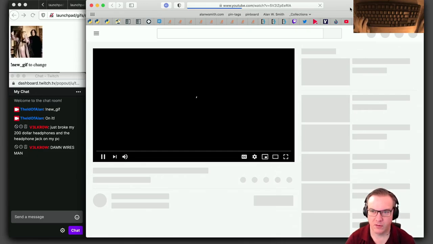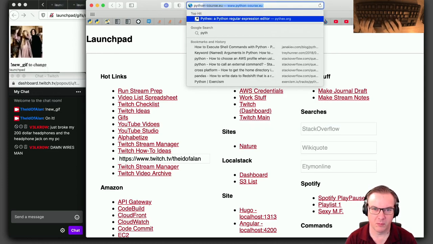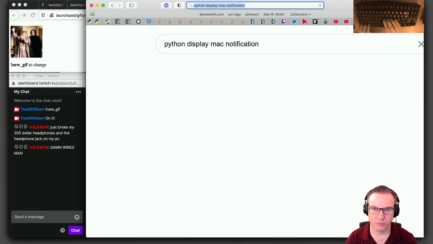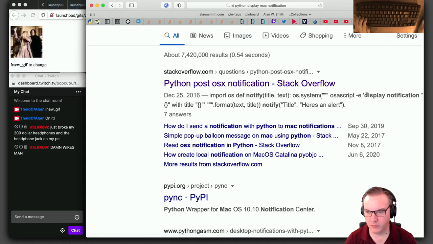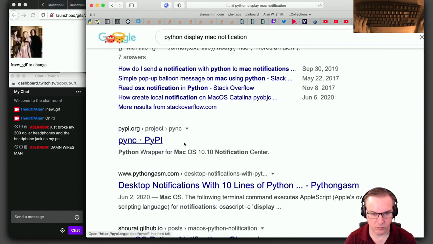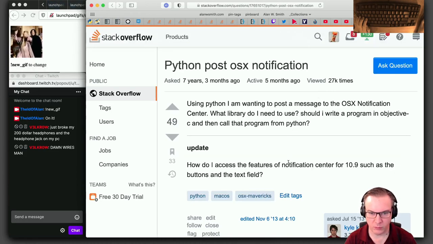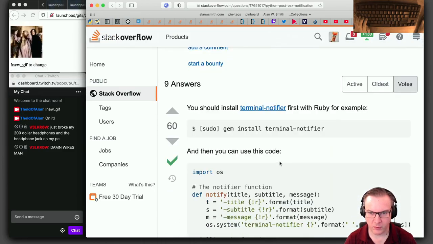How do you pop an alert? Let's open some more tabs. It's probably angry at me right now because I think a bunch of those things are still loading. Python, open. Or display Mac notification. I think you can just, yeah, osascript display notification. Wrapper for Notification Center. I don't know that you need a wrapper for it. So I think you can just do it off the command line. You should install terminal-notifier first, with a Ruby example, yeah.